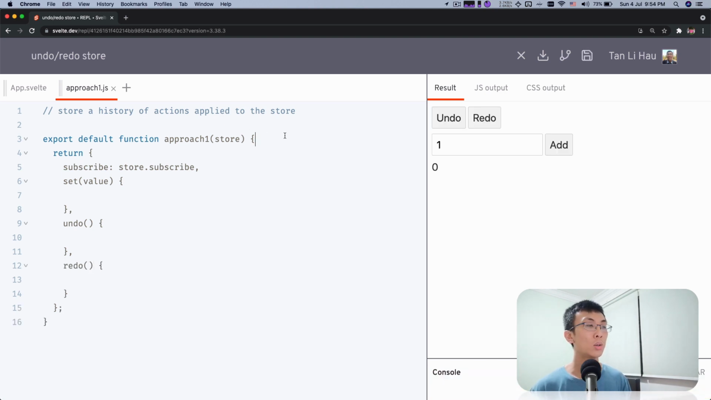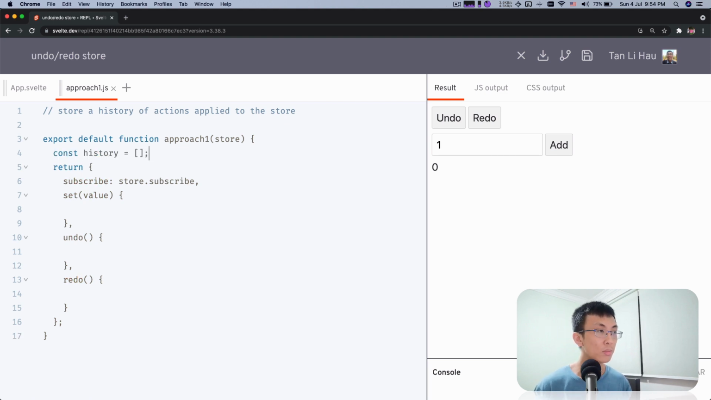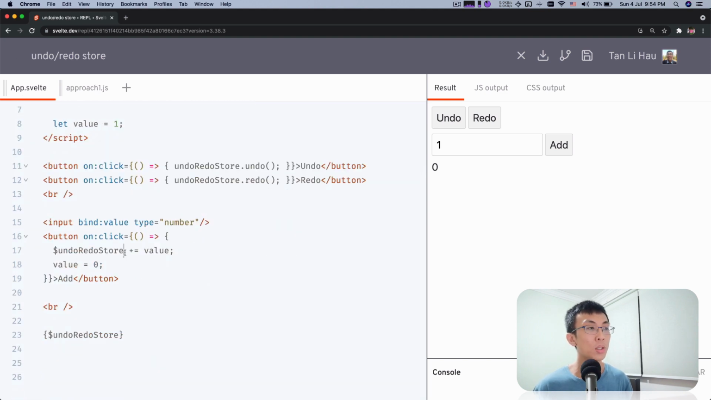Okay, so first we need to have a history to store a history of actions that is going to be applied to the store. Right, so I'm going to create this history array. Okay, so now we are doing a history of actions applied to the store. Which means that right now, because of this design, we can't do this undo redo store plus equals value anymore, right? Because if we just do this, we're setting a new value to the store, but we didn't tell the store how we are going to do a reverse action of it, right?